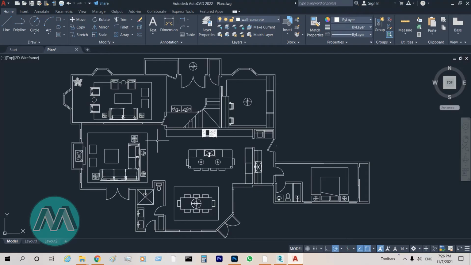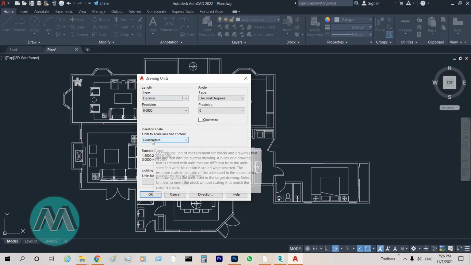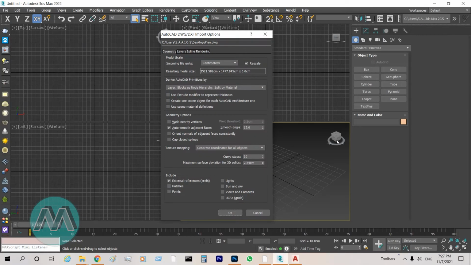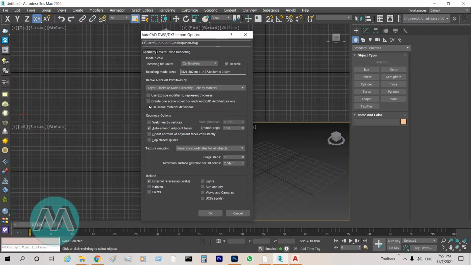If we use centimeters in AutoCAD, this unit must be centimeter, or if we use another unit like feet, meters, millimeters, kilometers, and so on, we must set this parameter the same as in AutoCAD. Okay, I check the Rescale box and choose this unit in this option.